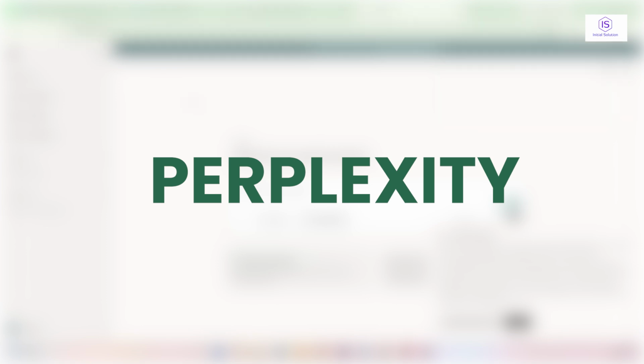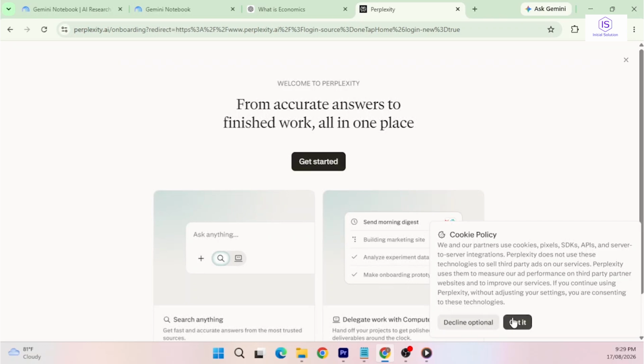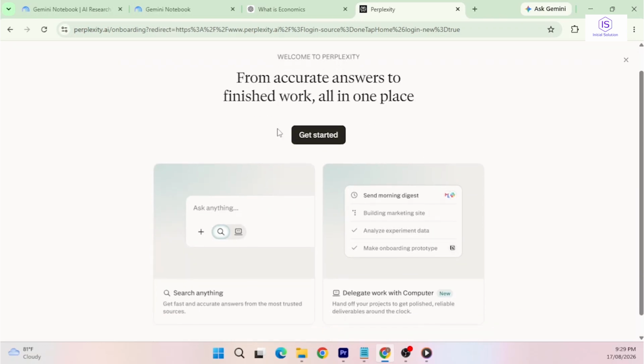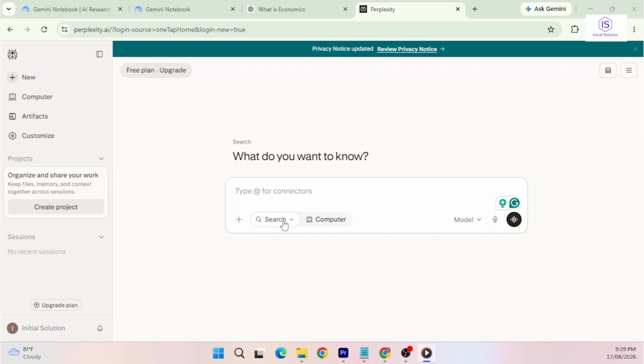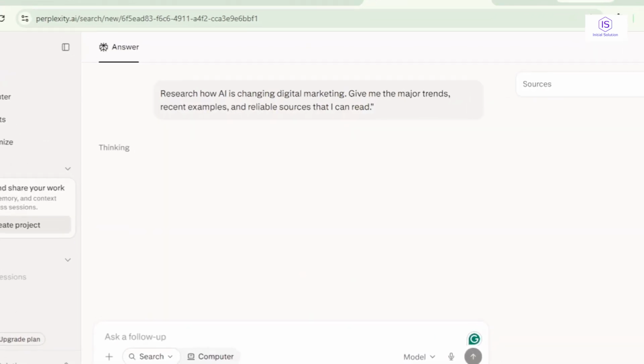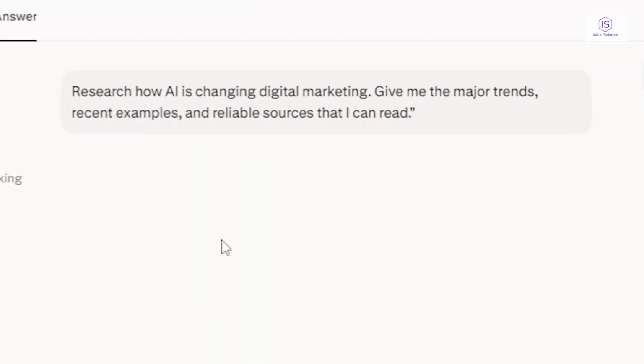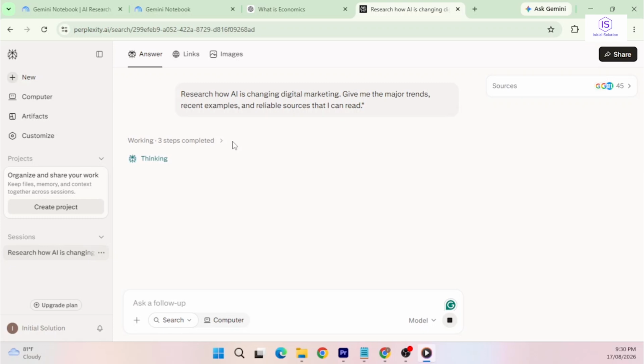Now, number three is Perplexity, and this is the tool I would recommend you when you need to research something online because there's a difference between asking, teach me this topic, and asking, help me research this topic and find useful sources. Let's say you have an assignment about how artificial intelligence is changing digital marketing. You could ask Perplexity, research how AI is changing digital marketing, give me the major trends, recent examples, and reliable sources that I can read. Perplexity searches the web and gives you an answer with sources you can explore.